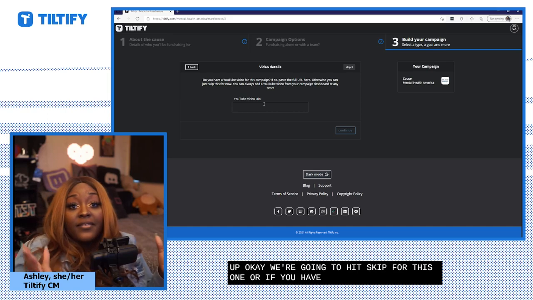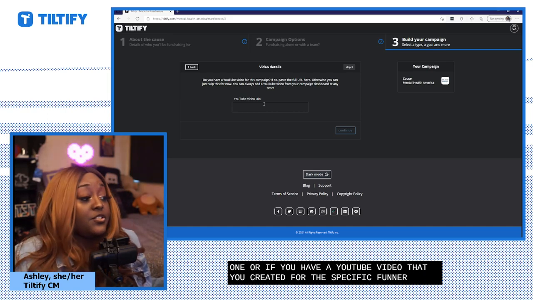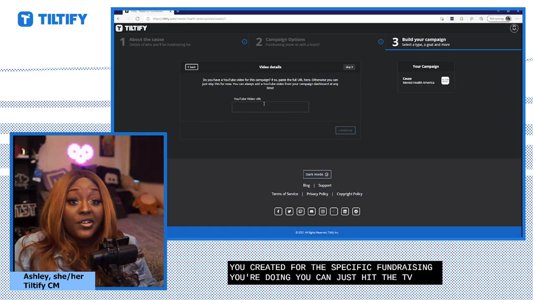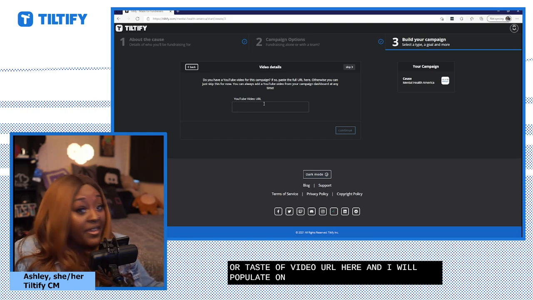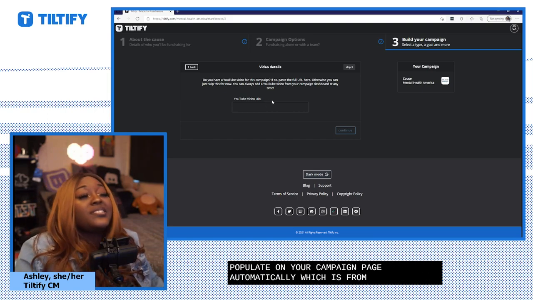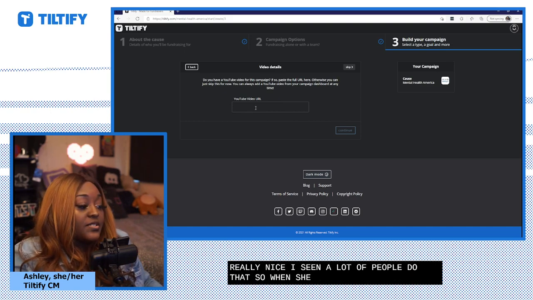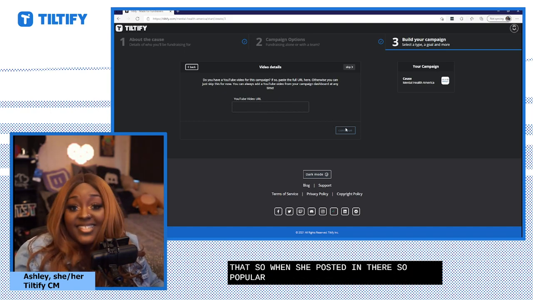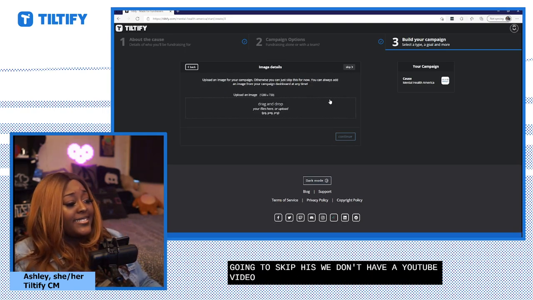Or if you have a YouTube video that you created for the specific fundraising you're doing, you can just paste the video URL here and it will populate on your campaign page automatically, which is really nice. I've seen a lot of people do that. Once you post that in there, it'll populate and you'll hit continue. But we're going to skip because we don't have a YouTube video.